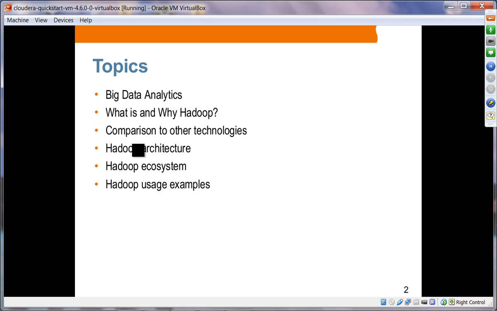And we are going to compare Hadoop against other technologies, especially RDBMS, a relational database. And then we're going to talk about the Hadoop architecture, and I will talk about the Hadoop ecosystem, meaning, besides MapReduce and HDFS, there are in fact a bunch of other technologies that make Hadoop useful. So we're going to actually talk about those technologies a bit. In fact, we're going to spend the rest of the code camp understanding and learning those ecosystem technologies, okay? And we'll talk about Hadoop usage examples.